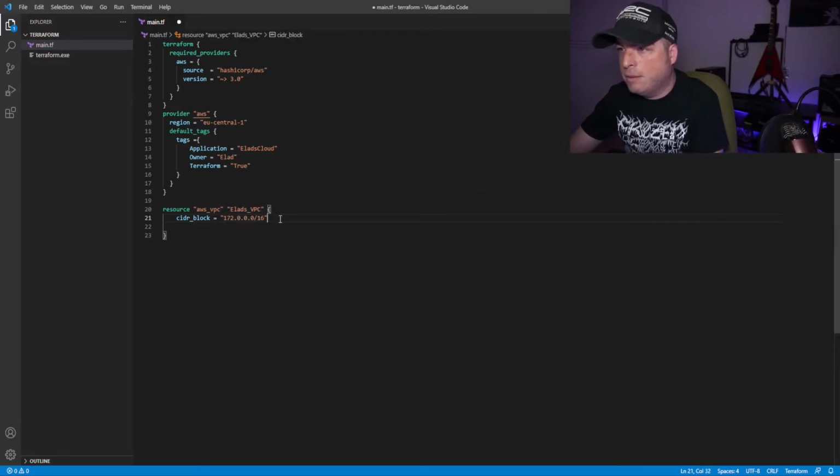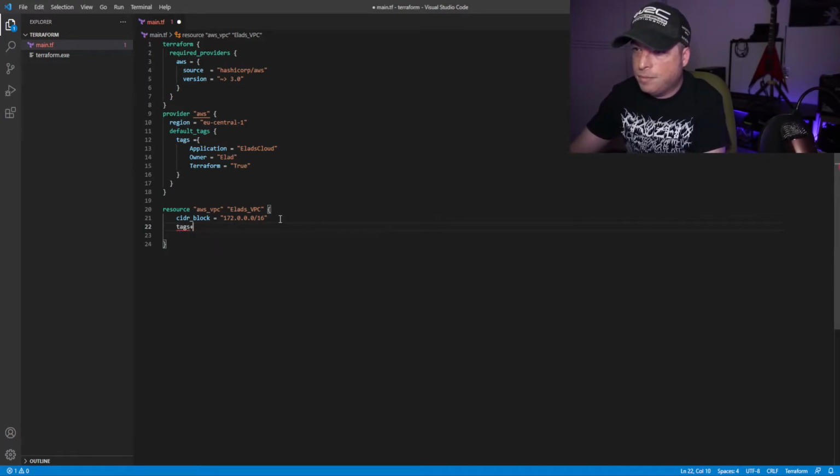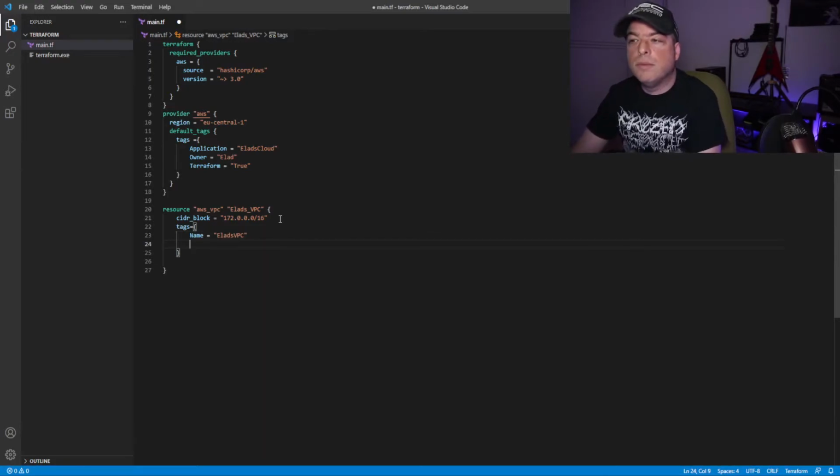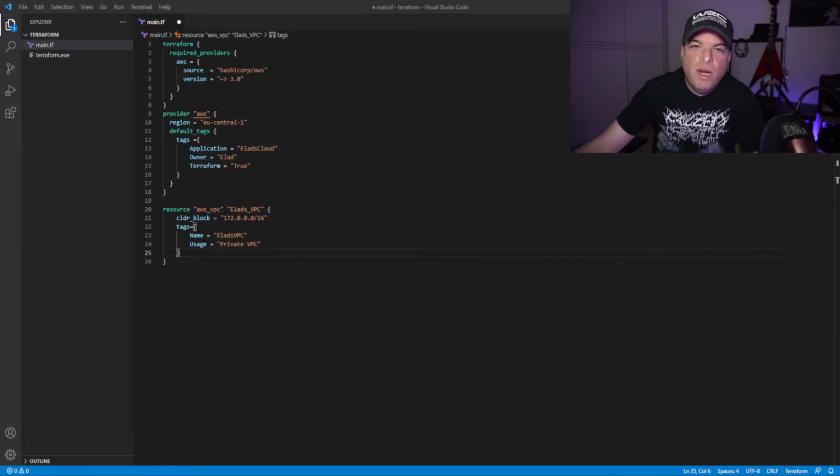And then we can add some more tags for the VPC. For example, I will call it Elad VPC and I would say it's a private VPC. Now this VPC will inherit the default tags that we've added to the AWS provider in addition to the specific tags that we've added to this VPC.